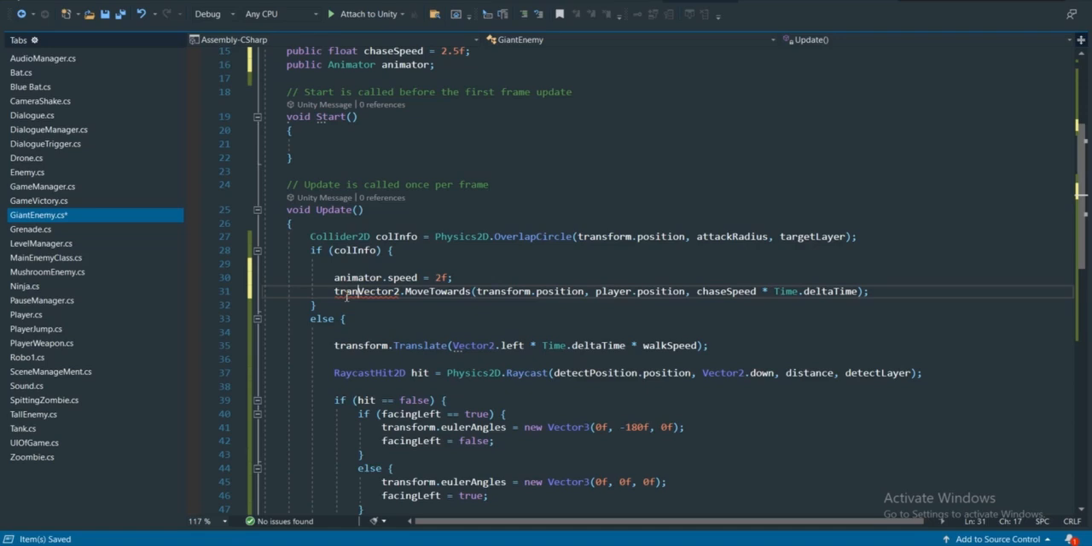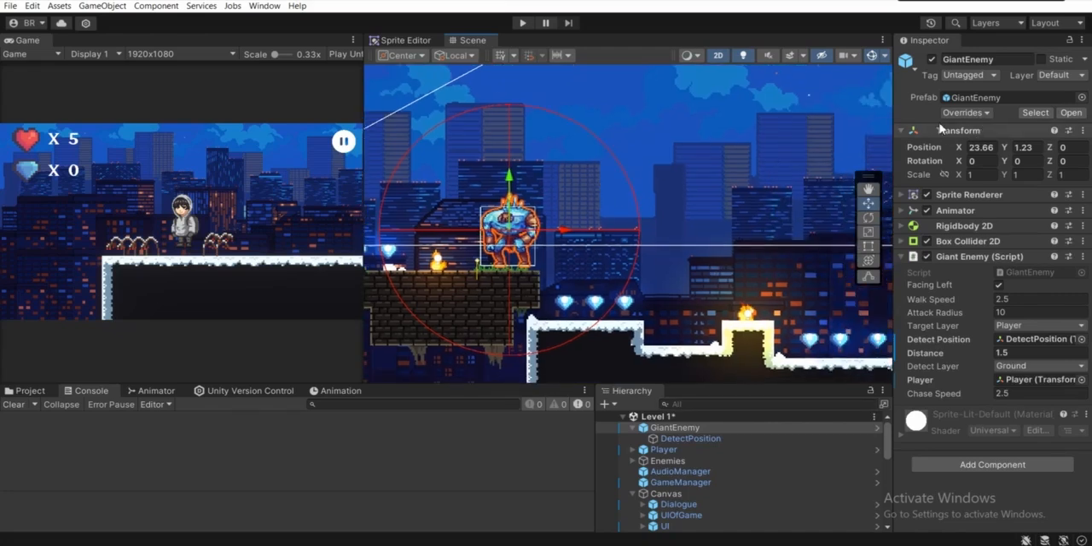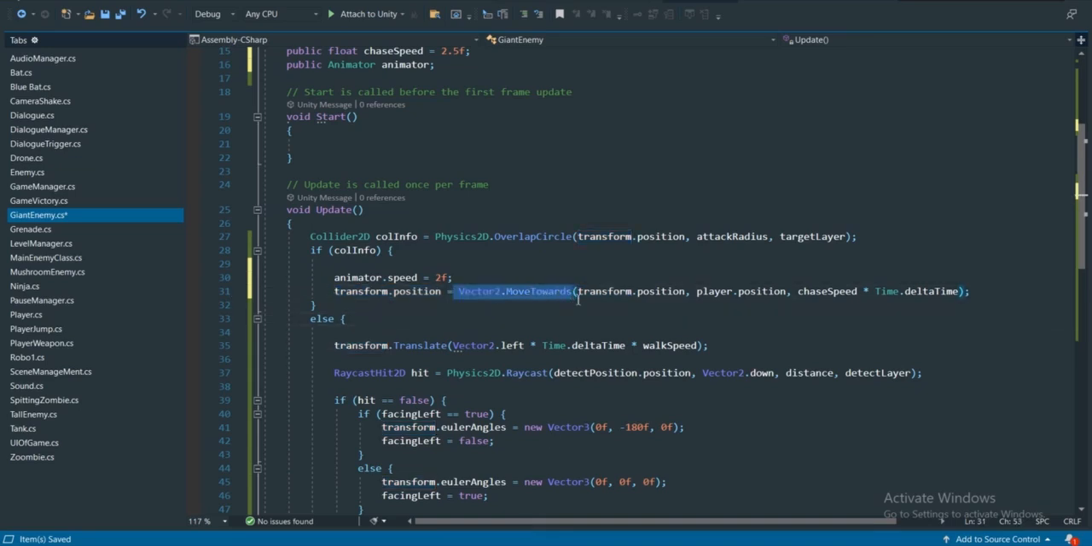And one thing we forgot to do over here is to set transform.position equal to this. Transform.position means the current position of this giant enemy game object, basically this one, and we're setting it equal to Vector2.MoveTowards. We know this function will take us to the target position. As the first argument, it takes the current position, as the second argument, the target position where we want to go, and the third argument, the speed, how fast you want to go to that target point.